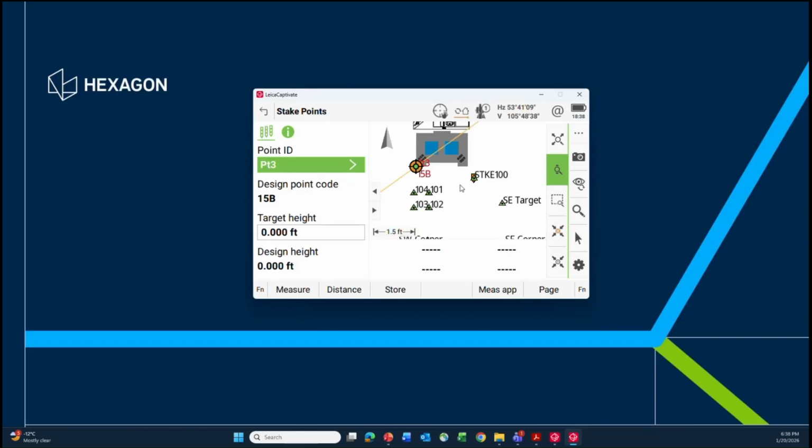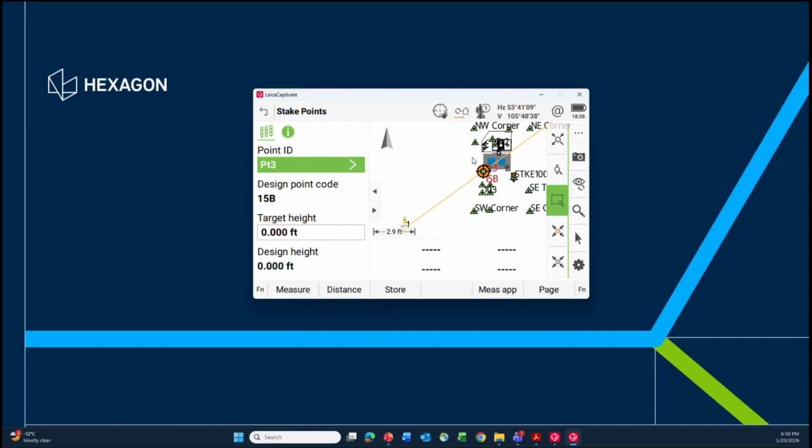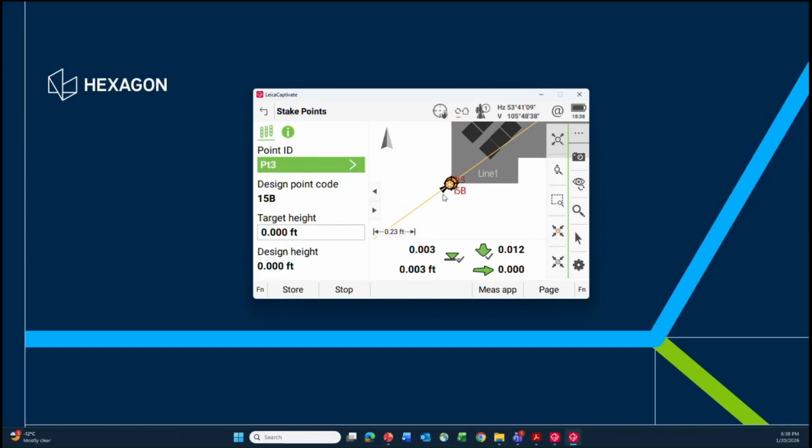So now my instrument is currently aiming into that corner. If I take a distance now, I'm in continuous mode, and I'm pretty close to it right now, so I can zoom in. So cool, I'm within my tolerance.